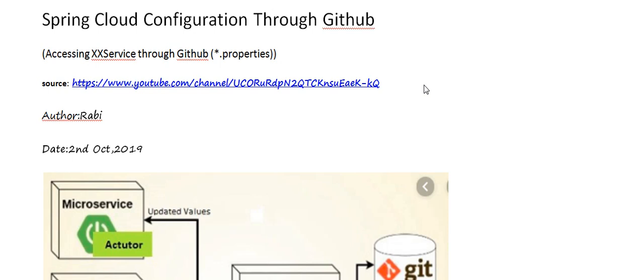Guys, today I'm going to discuss Spring Cloud configuration through GitHub. Configuration we put in the application.properties file. If the application is in a distributed environment, it is very difficult to configure the properties file from one application to another. If we use GitHub to maintain the properties file, it will be very easy. Using Spring Cloud configuration, we can do that very easily.